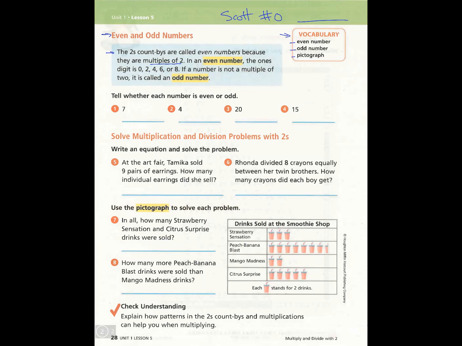In an even number, the digit in the ones place is always going to be either a 0, 2, 4, 6, or 8. That's one of those patterns that you maybe saw on the previous page, that the digits in the ones place were always 2, 4, 6, 8, or 0. If a number is not a multiple of 2, it's not an even number. We call it an odd number. So if it's not a multiple of 2, if it's not an even number, we call it an odd number.